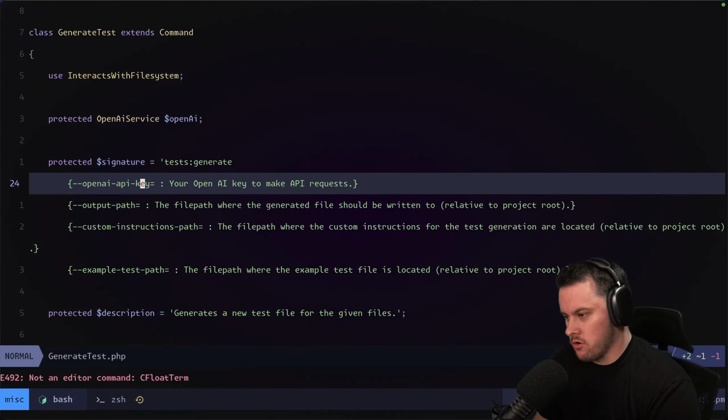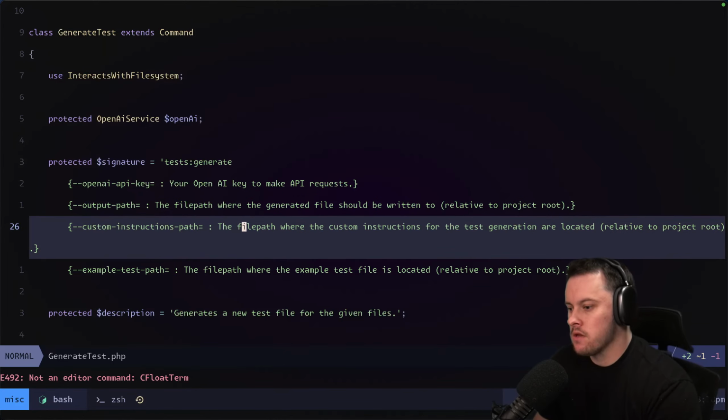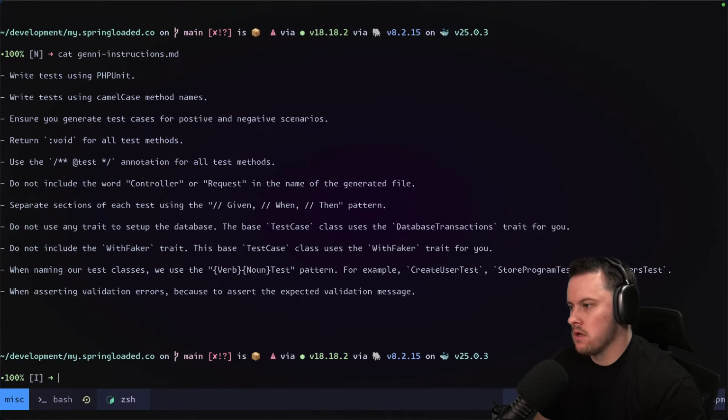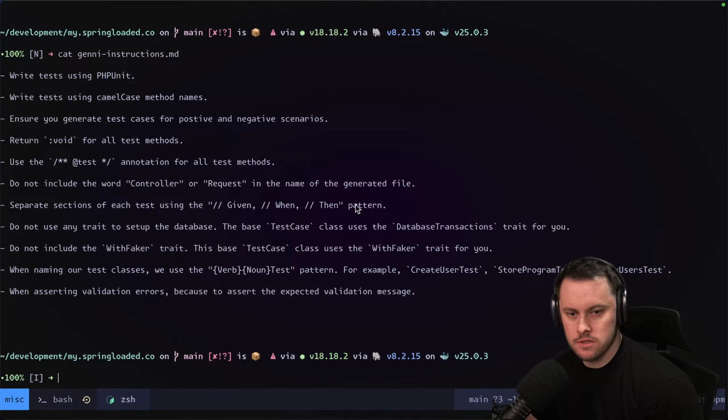But basically you give it your OpenAI key. You give it the location of where it should write the file to, the output file. You can give it custom instructions. So what I have in my current one is Jenny instructions. Like, use PHPUnit, use proper name casing, make sure you return void for everything. Like our preferences essentially is what you give this.